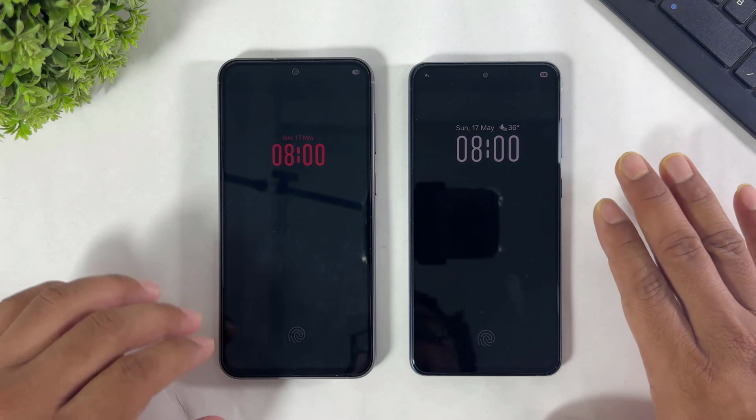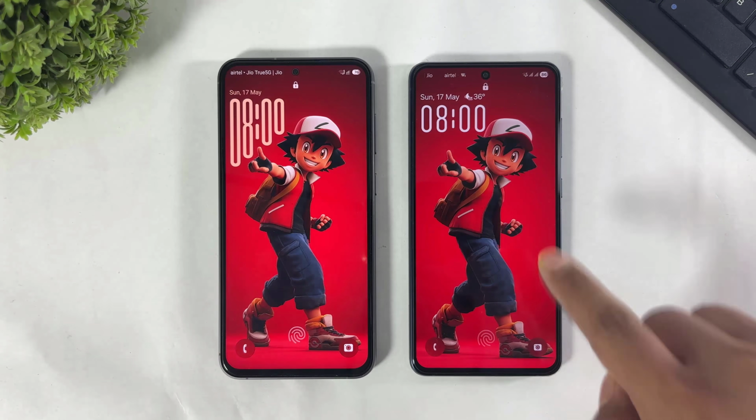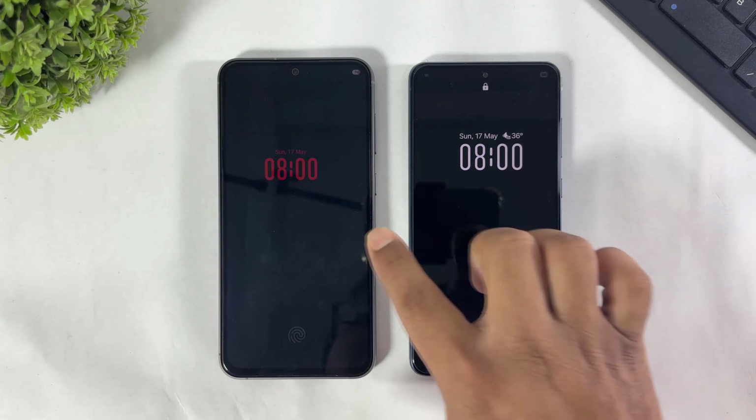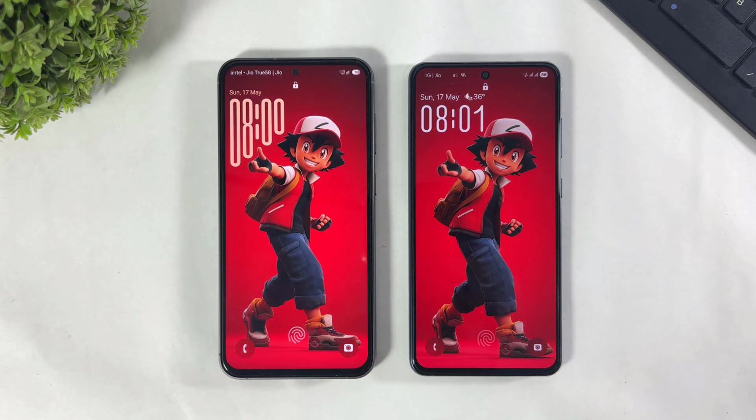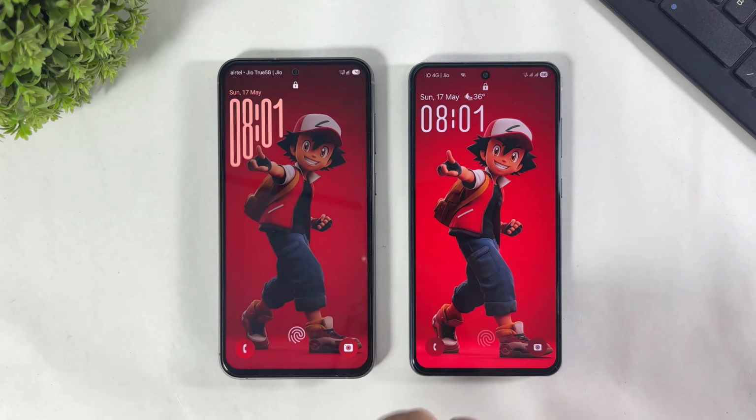Okay guys, look at these both devices. This is One UI 8.5 and this is One UI 8. After the One UI 8.5 update, there are many big improvements compared to One UI 8. Now look at this lock screen in both devices.